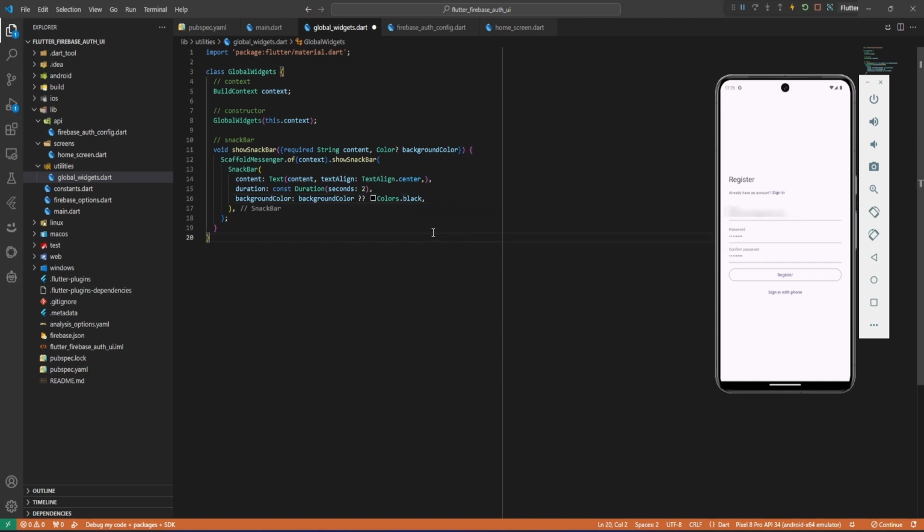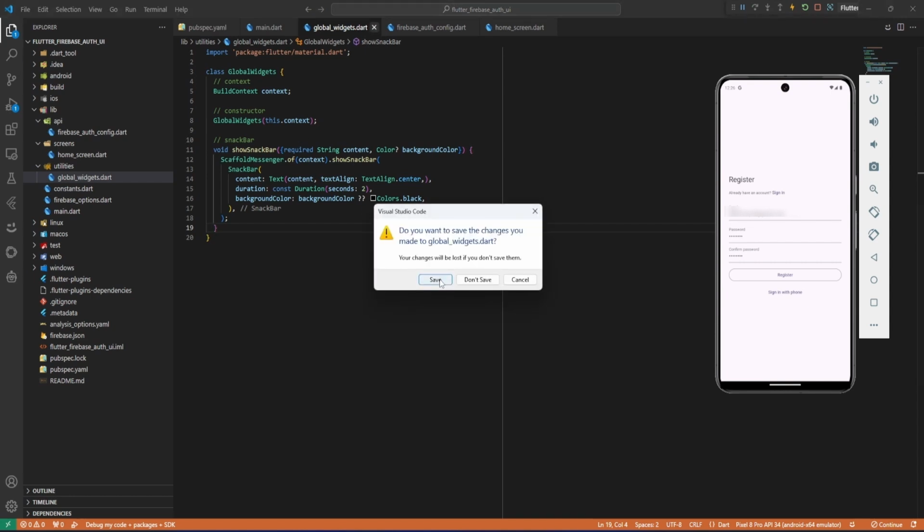Just like this, we have a snack bar that we can call, and then we can also put other widgets that we are going to use globally here. All right, so I'm going to save this, close that, and save.